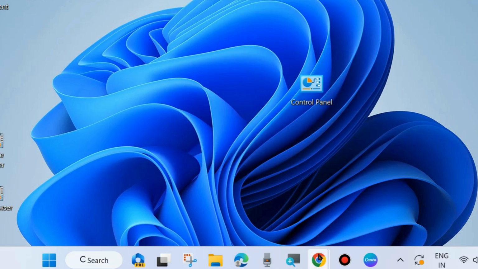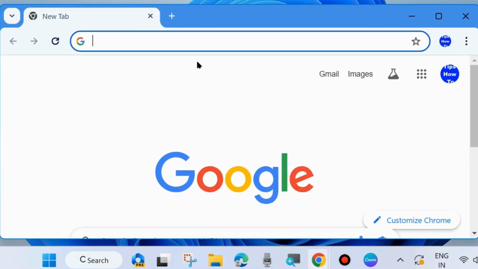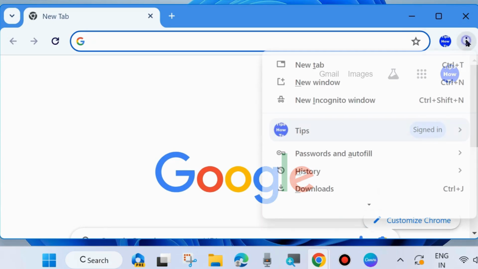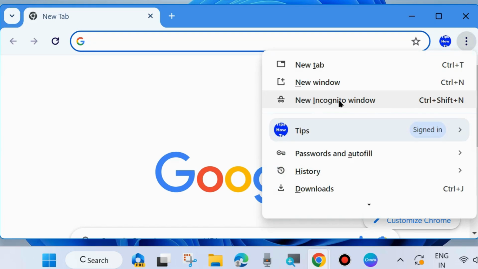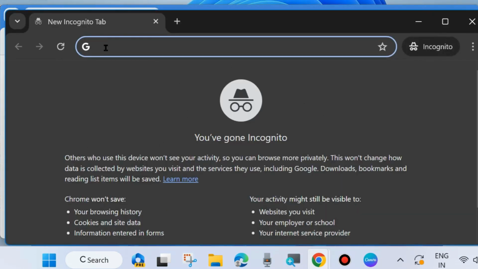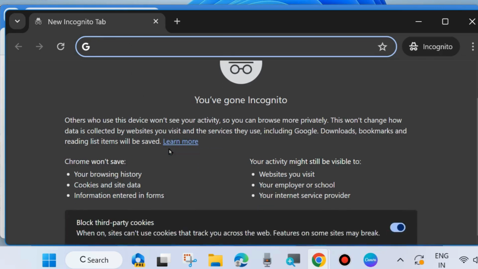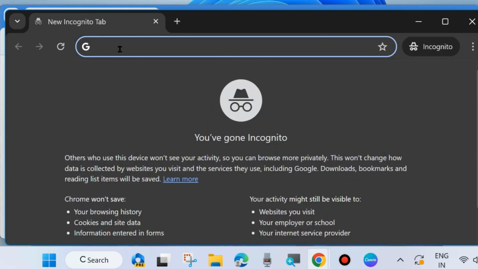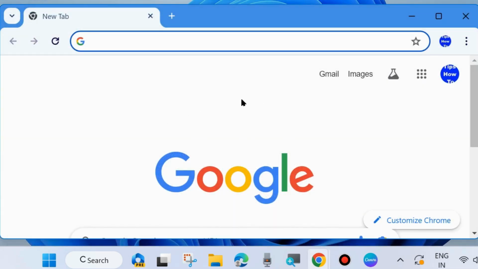And if your problem is not resolved, then go to the Google Chrome browser and click on the three vertical dots from the top right corner of the page and choose New incognito window. Click on it and check whether Chrome works in the incognito window or not. If it is also not working, then go to the next fix.